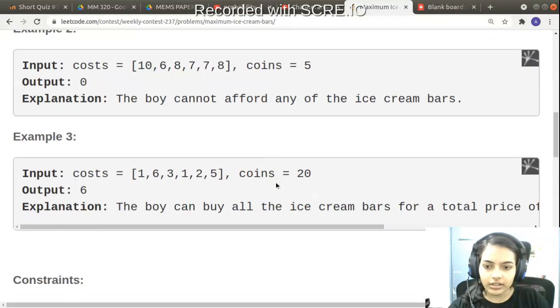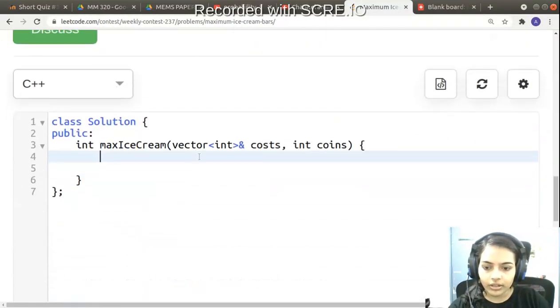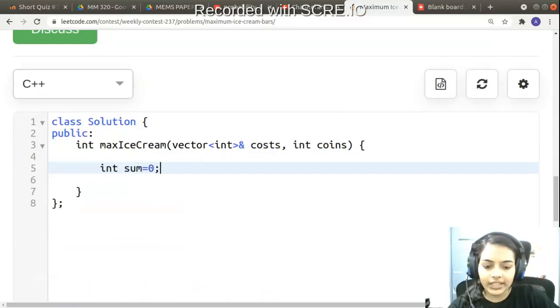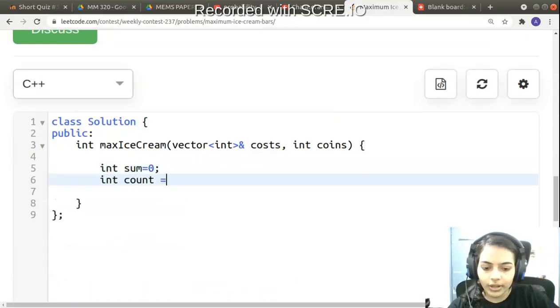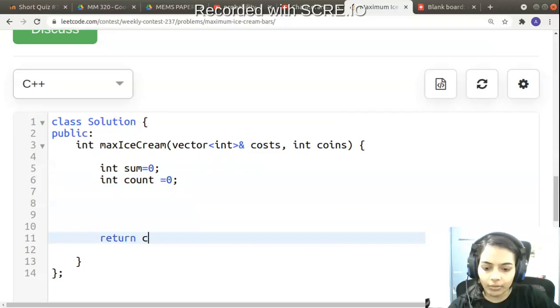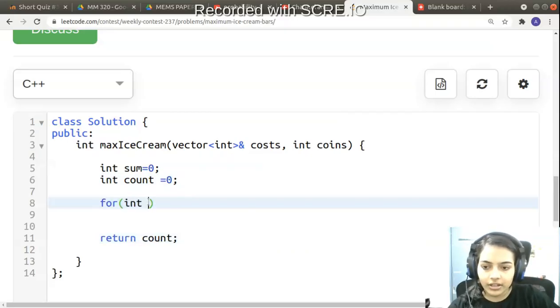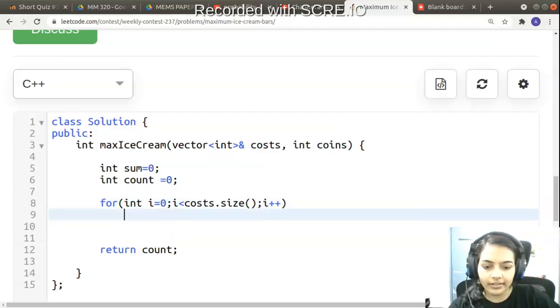So let's write the code. We have two variables to declare. Initially sum is 0, count is also 0, and we are finally going to return count. So let's start the iterations. For int i equals 0, i less than cost.size(), i plus plus. Each time we will add the ice cream bar.